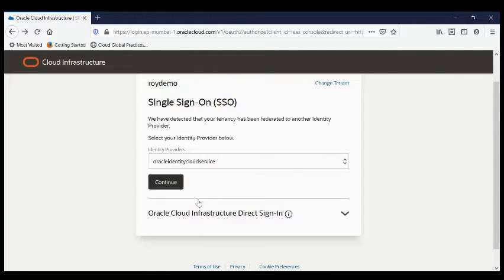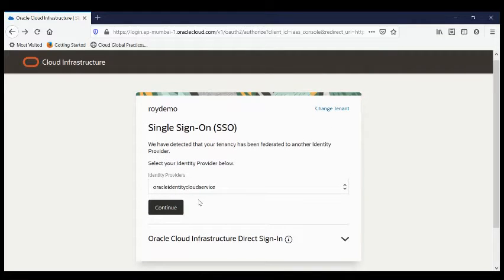Hi. Today we want to take a quick look at how to get started with Oracle Cloud, and we're going to see some free services that are available on Oracle Cloud.